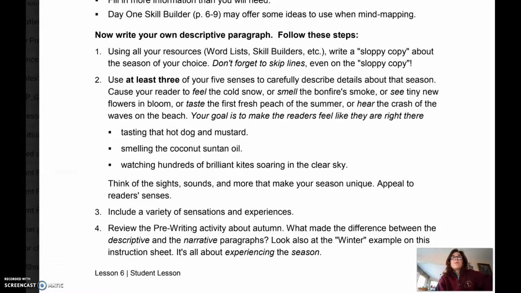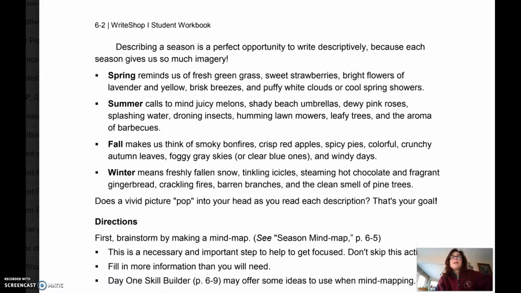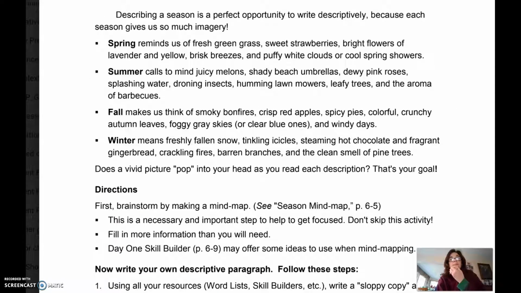we said here about having more interesting subjects and verbs, showing instead of telling, okay? Let's think about exactly what those visuals could look like. And we went through some of this: spring reminds us of fresh green grass, sweet strawberries, bright flowers of lavender. So really build out the picture of that flower, or the picture of the snow, or the picture of what would be summer, the beach, the hot sand. Really think about how you can build out some of these word pictures we're making, okay?